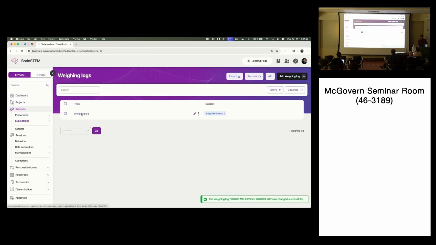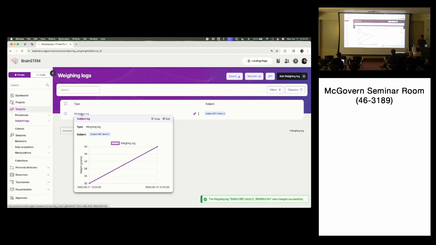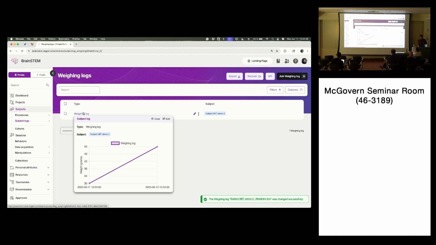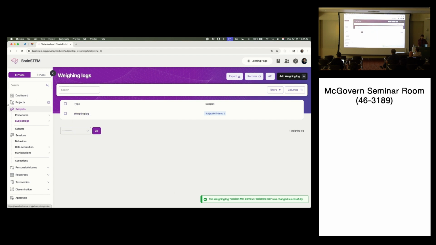So now I can actually right away see the progress of the weight of that animal. Okay, so if you're tracking that across days, you get this simple view. And these kinds of plots can easily be done. It makes a lot of sense to do that for weighing or food consumption, but maybe not so much for procedures.